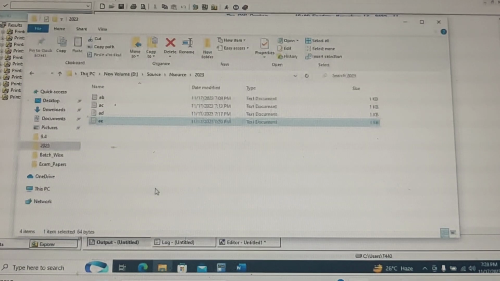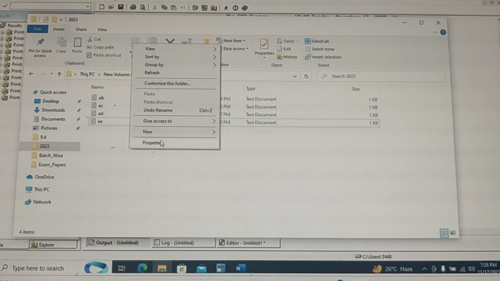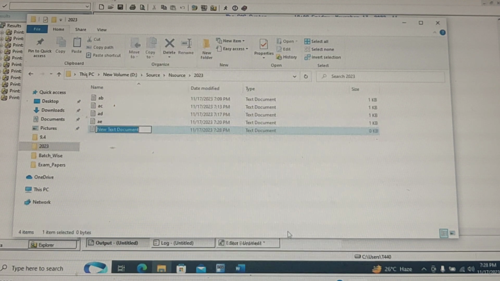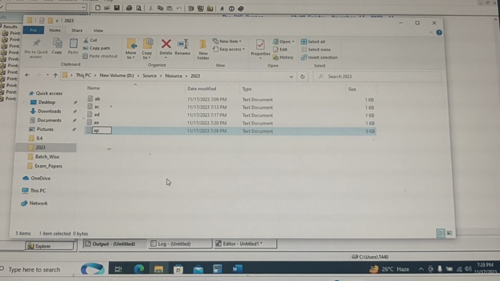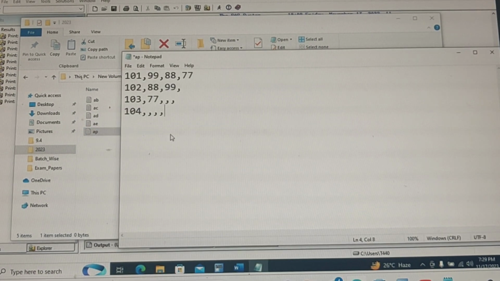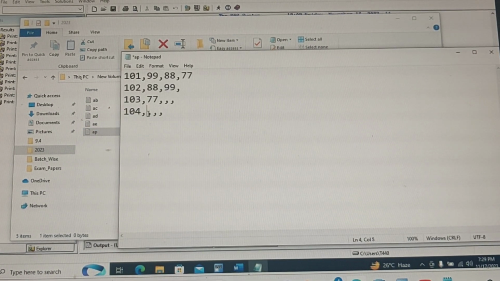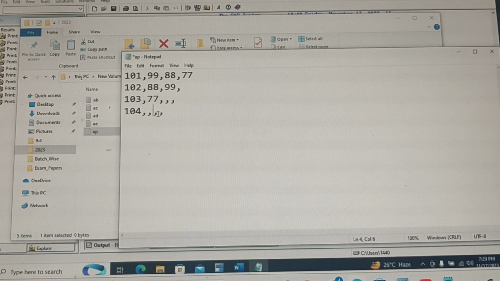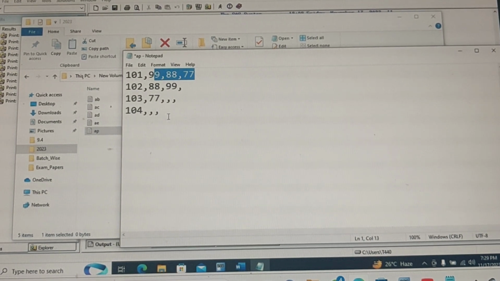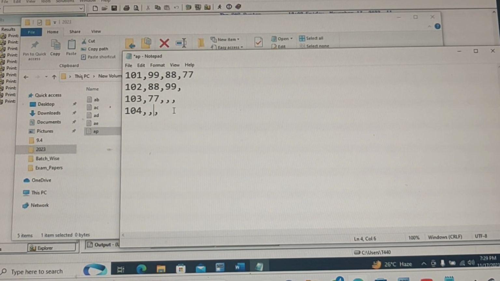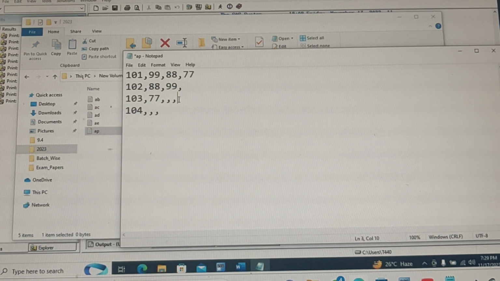But I will take one more txt file. My file name is AP. AP is my txt with missing values. The C value is also missing. So here the M value, P value, C value. How many? Totally 3, right? 3 means here M, here P, next C.